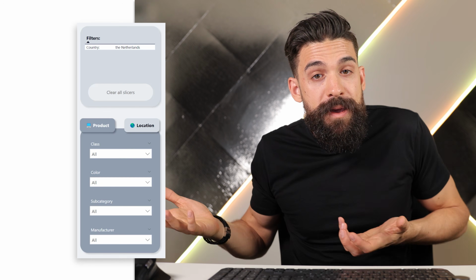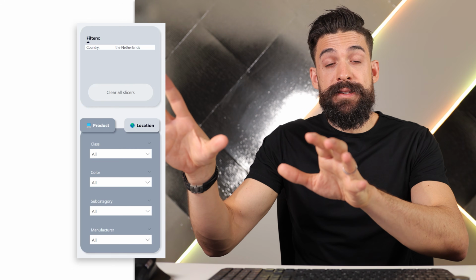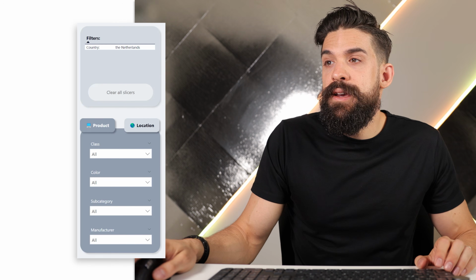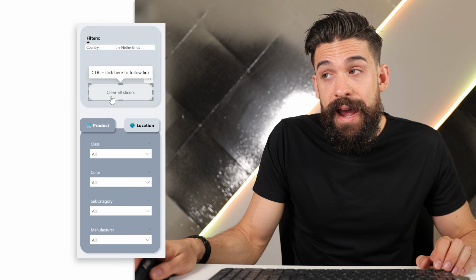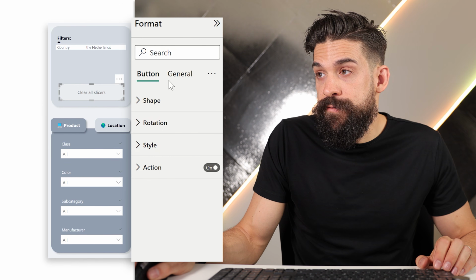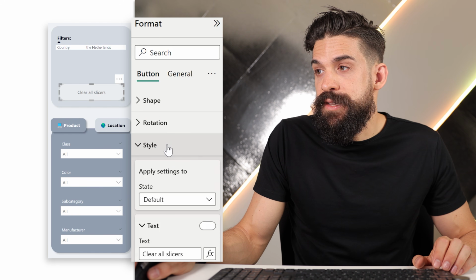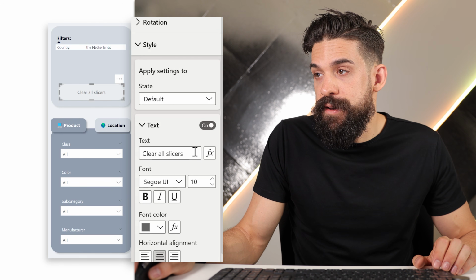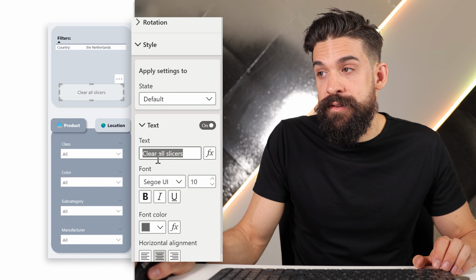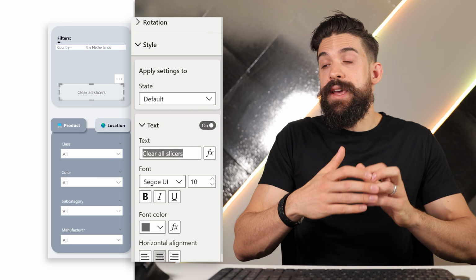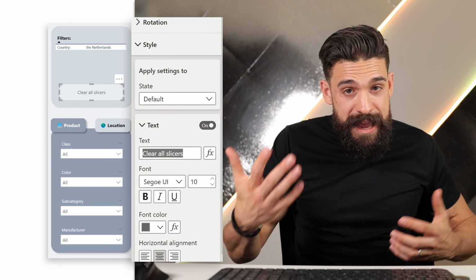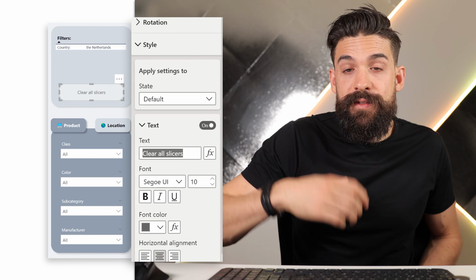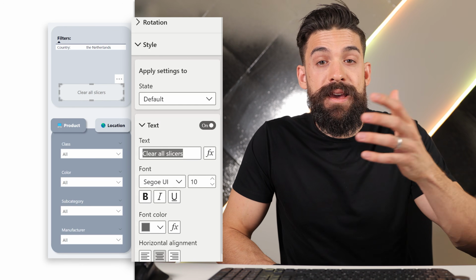Now this might also be a good thing that it clears only the slices that are visible. However, you probably then also want to make that clear with the text, right? So if you go here to the formatting options for that button, you go to style, then over here you see we have text, clear all slices, which you can also adjust, or you can use the conditional formatting to make it even more dynamic to see what the text gets displayed exactly when.